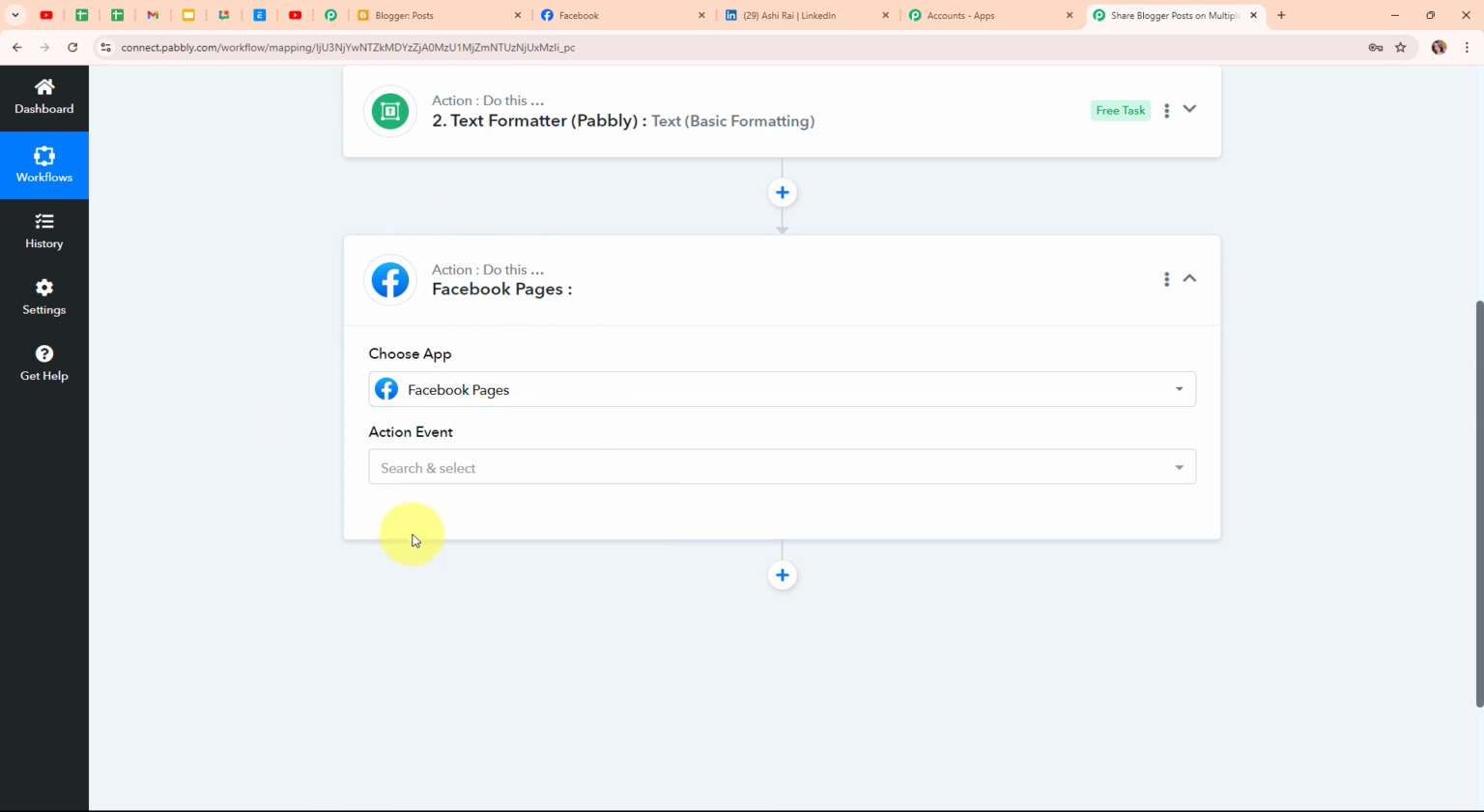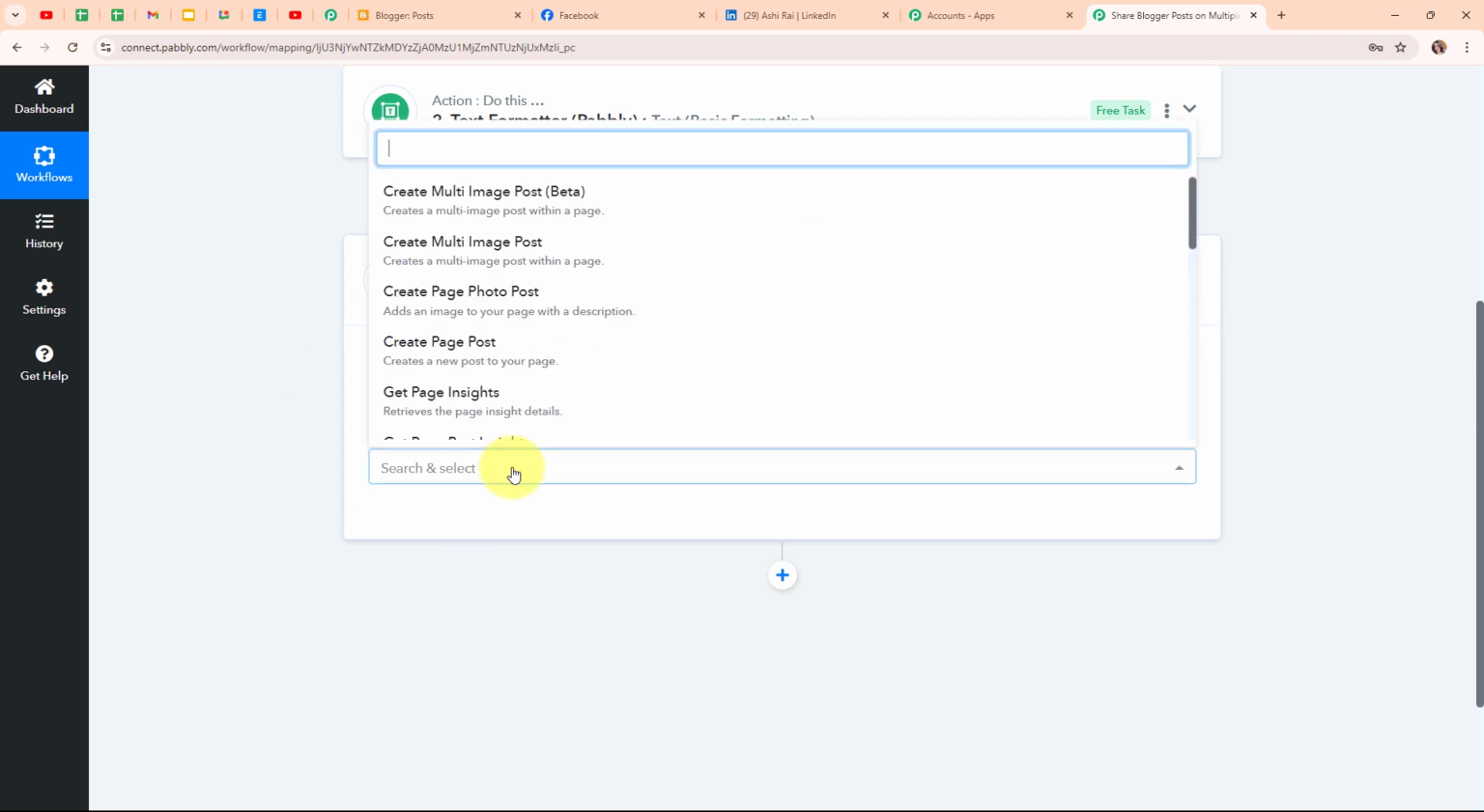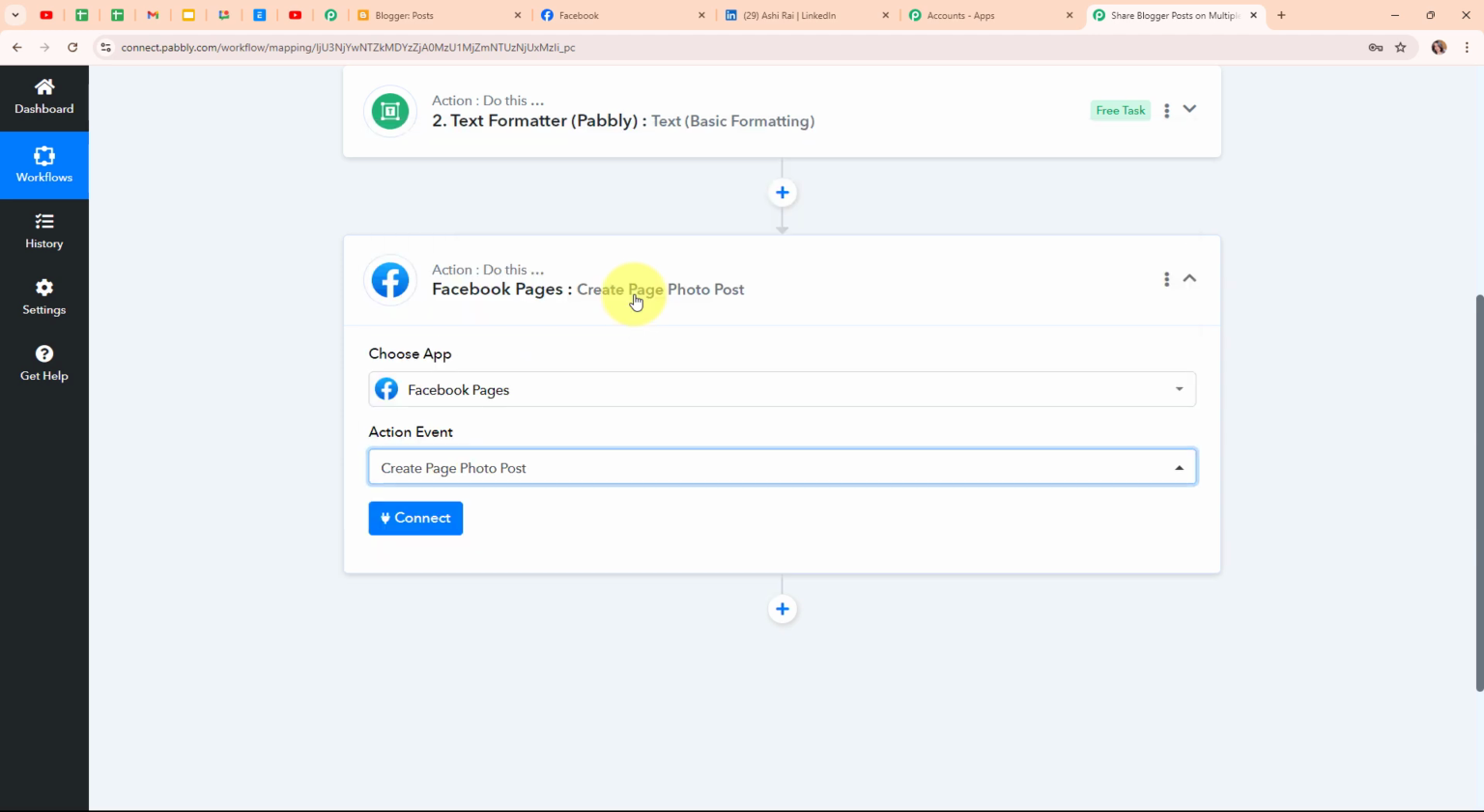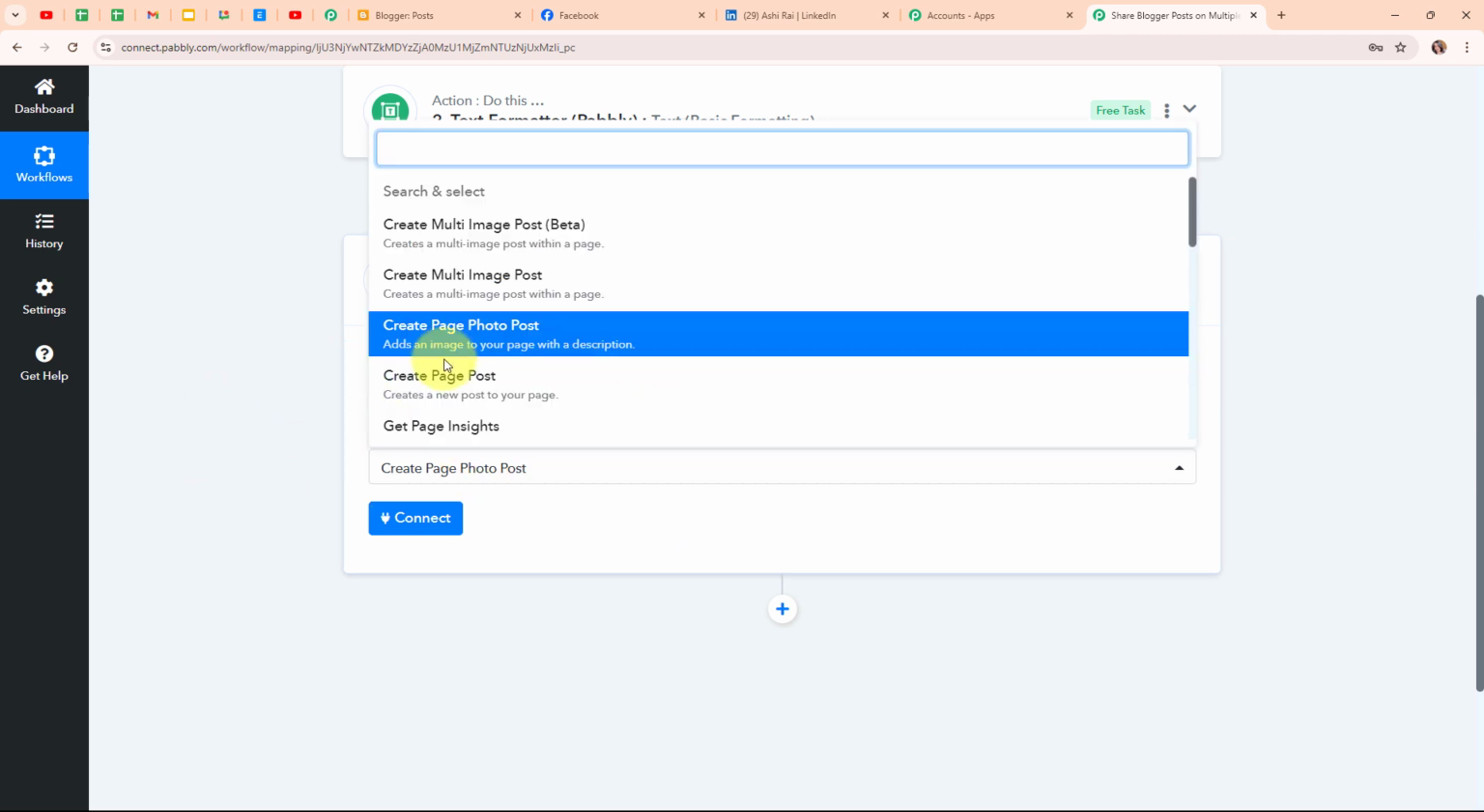So here in my Facebook pages action step, I'm going to select my action event as create a page photo post. So here I've selected this action event because I want to create a post with a photo in it. That's why I've selected this event. But if you're creating a new post without the image, then you can select create page post only.